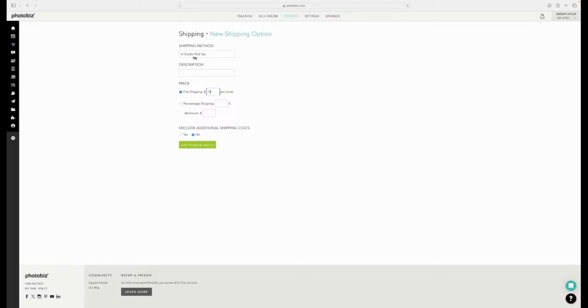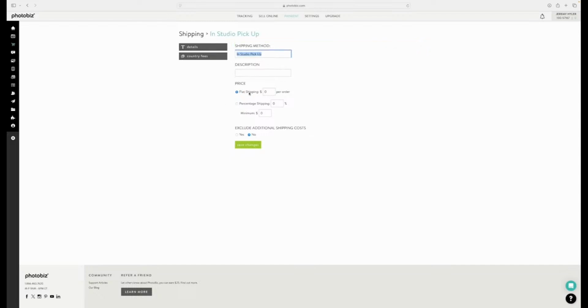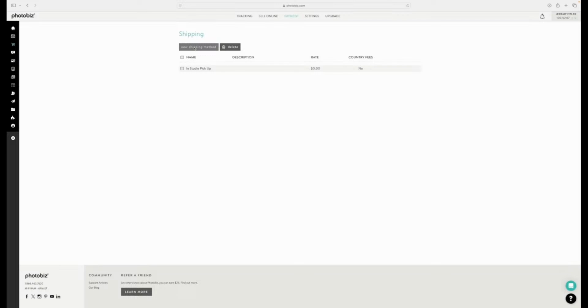And for this, if you offer it for free, just set it to 0, add shipping. You can also add additional information in here, such as country fees. If you're shipping international, you can pass that charge along to the client where you're not paying out of pocket to deliver their images. We'll do one here just for example with the post office.